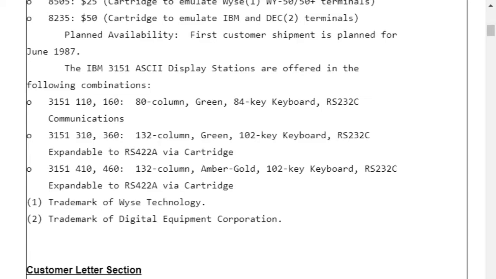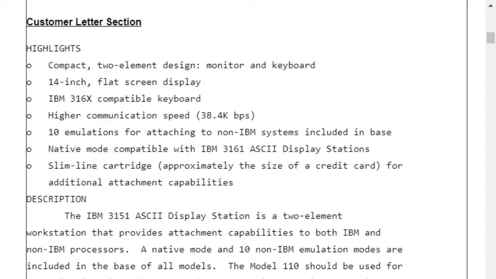And there they talk about the different models. Of course, we have the green screen, but there is a mention of the trademark of Wyse Technology and the trademark of Digital Equipment Corporation. And then we have the features there. They talk about that slimline cartridge, and we'll look at that in a moment too. They talk about the other aspects to this ASCII display station.